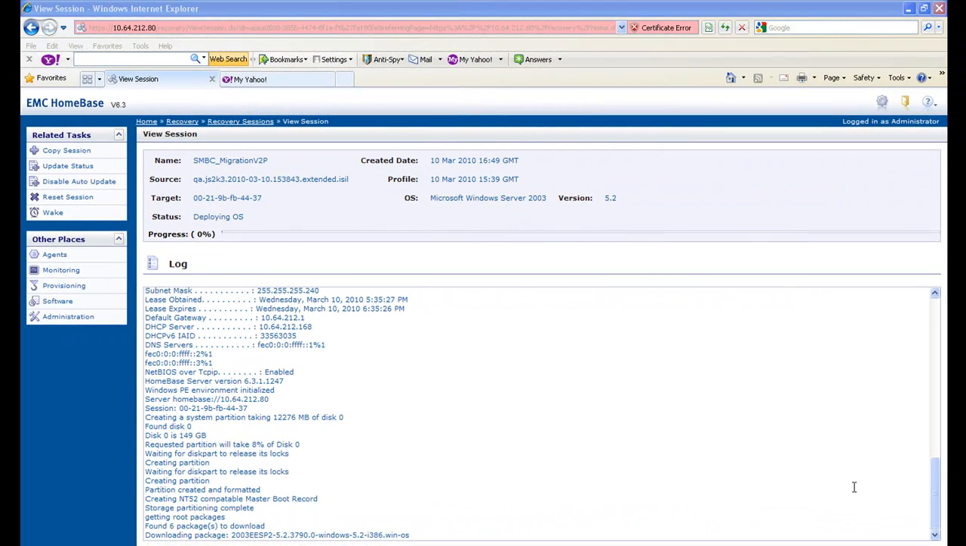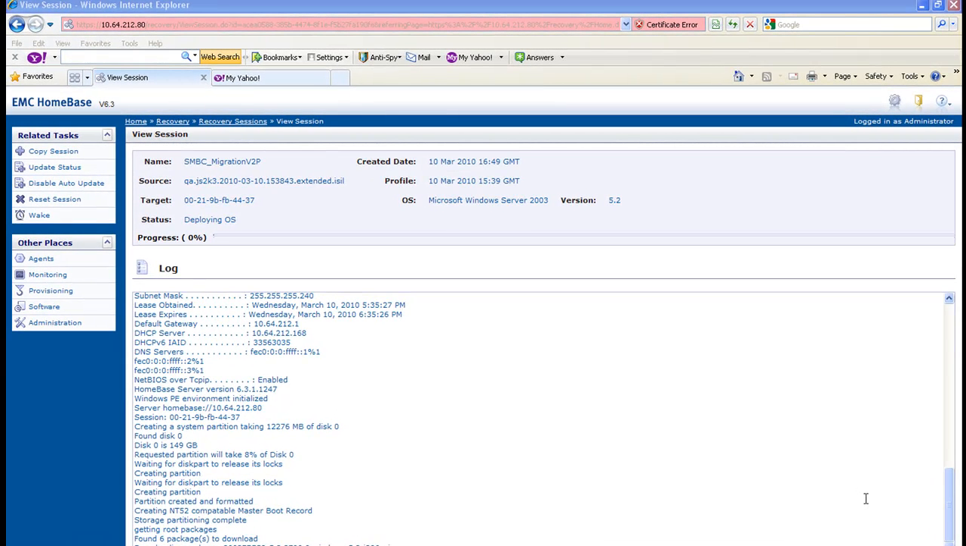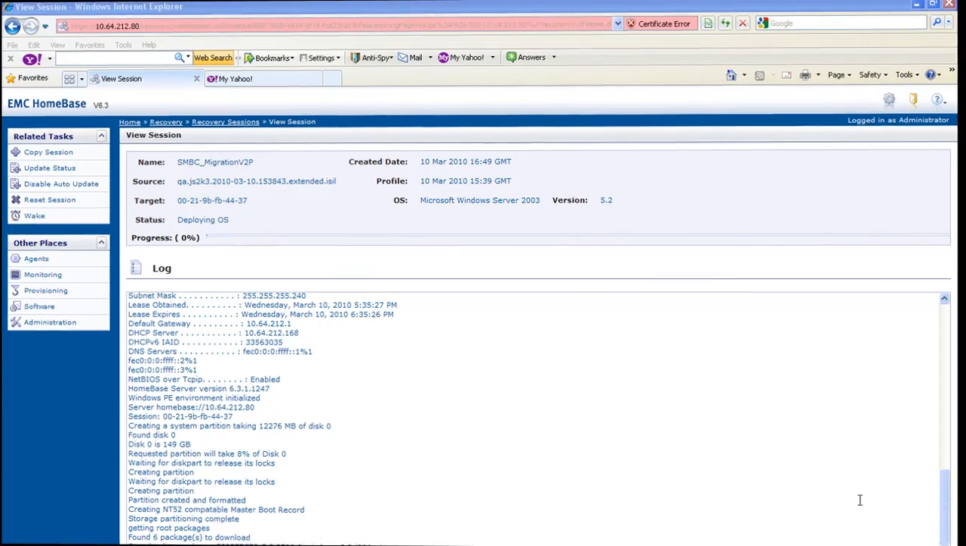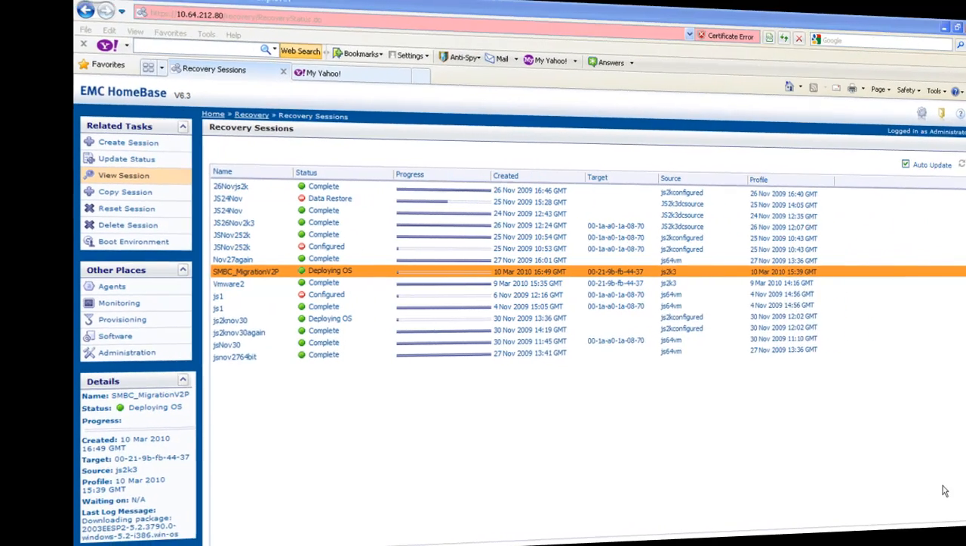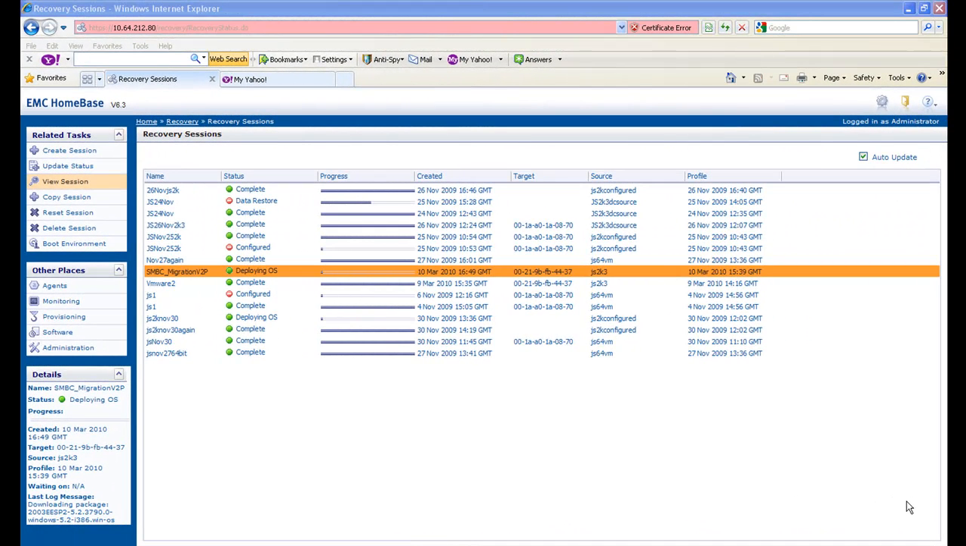Leaving the server console now, we return to the HomeBase server browser view to see that all of the information from the target console is echoed into a running log regarding this server migration. All future activity regarding this migration is now monitored from the HomeBase server. As multiple migration sessions may be initiated concurrently, an overview is provided to allow visibility of the status of all available and running sessions.